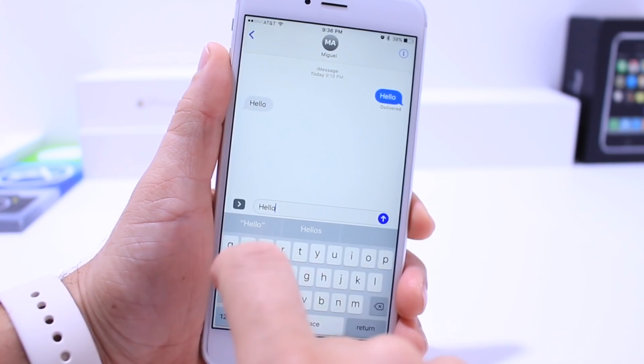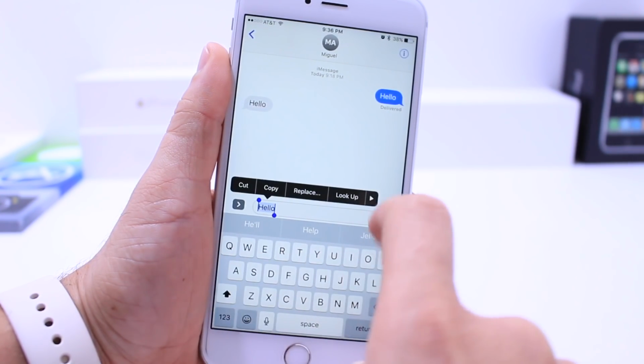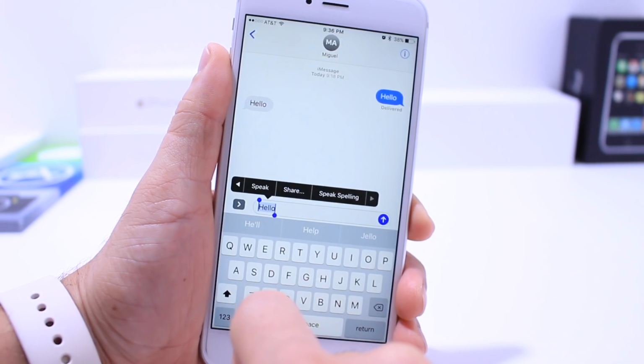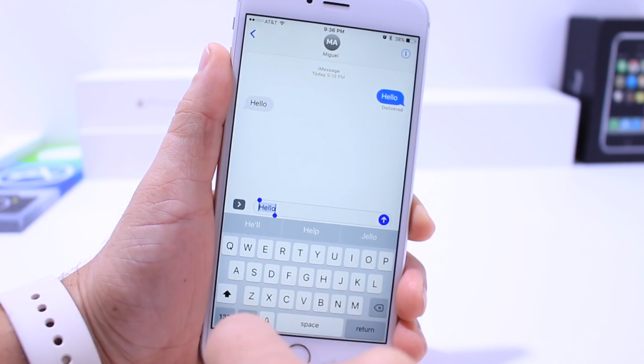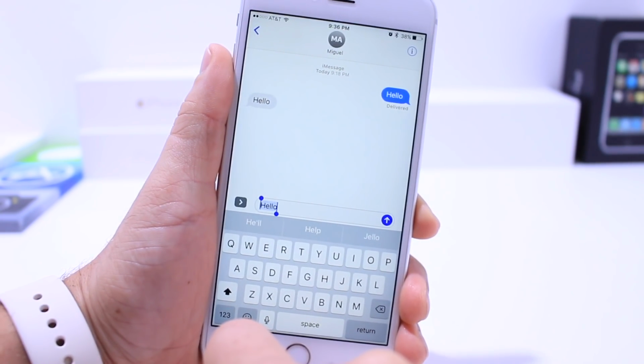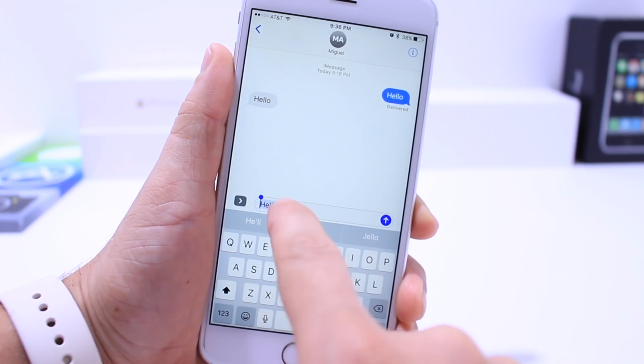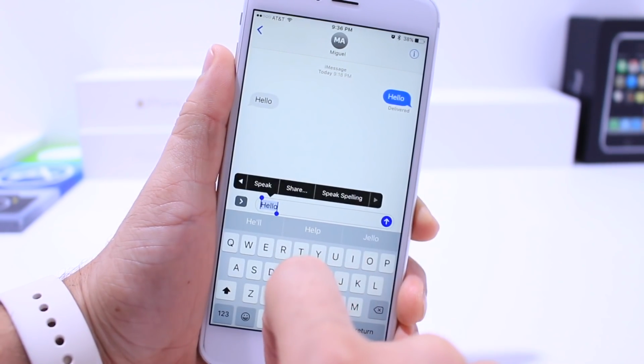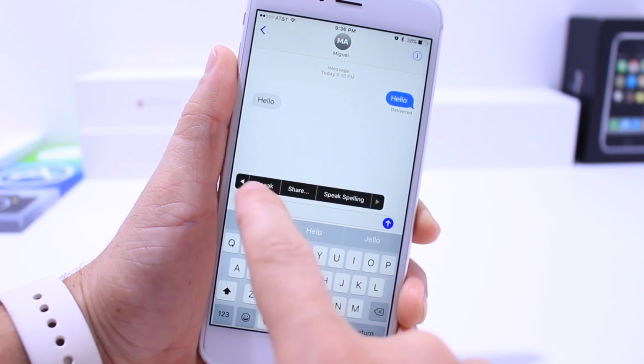In iOS 10, you also have the option to double tap on a word and ask Siri to spell it out for you, just to spell check it. Capital H-E-L-L-O. So there you go. You now have a spell check option within these bubbles here that you also have for share and speech.